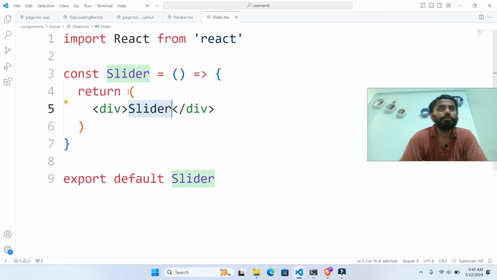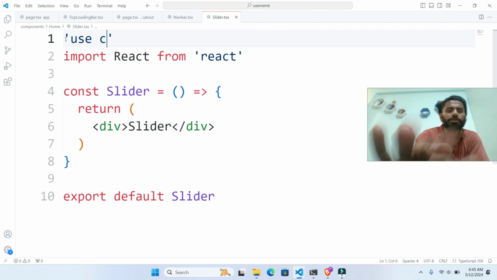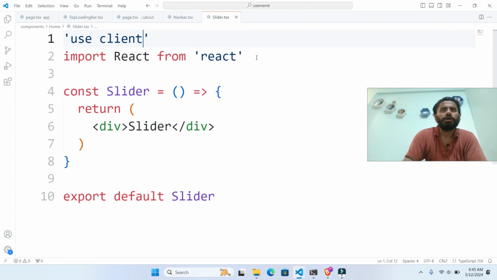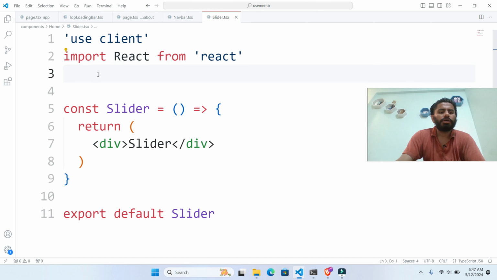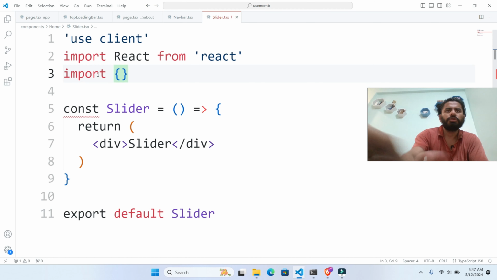I'm going to add "use client" because I will be using some React components here. Let me import some components.